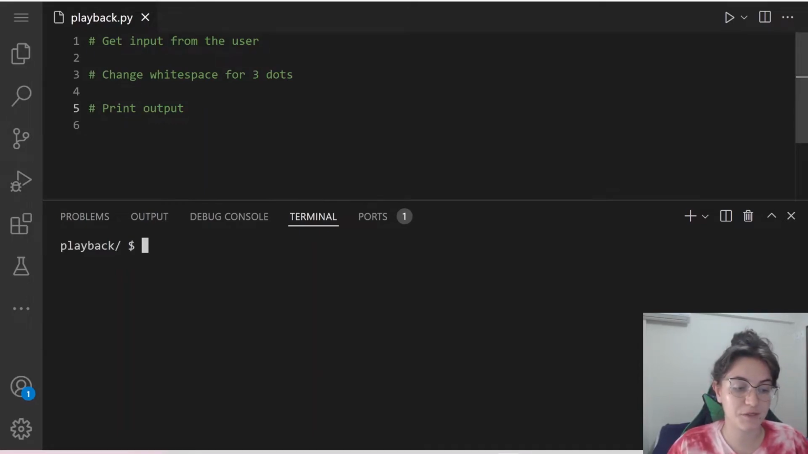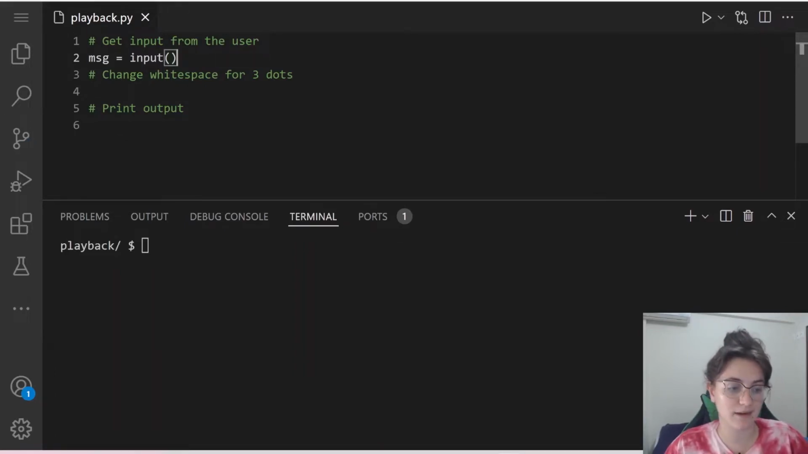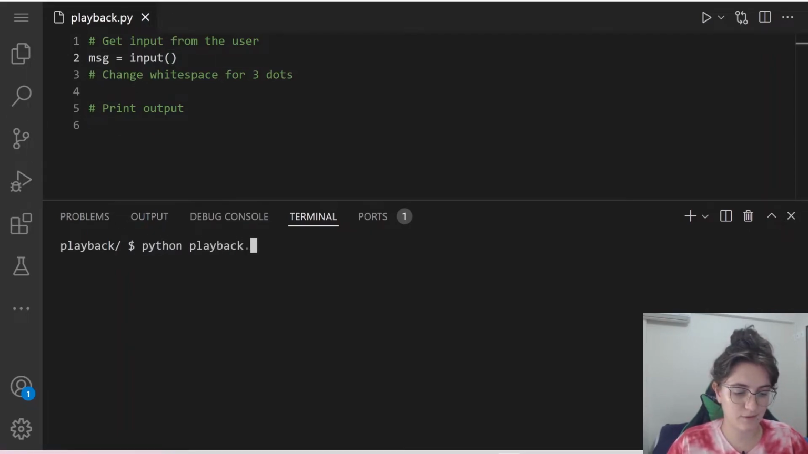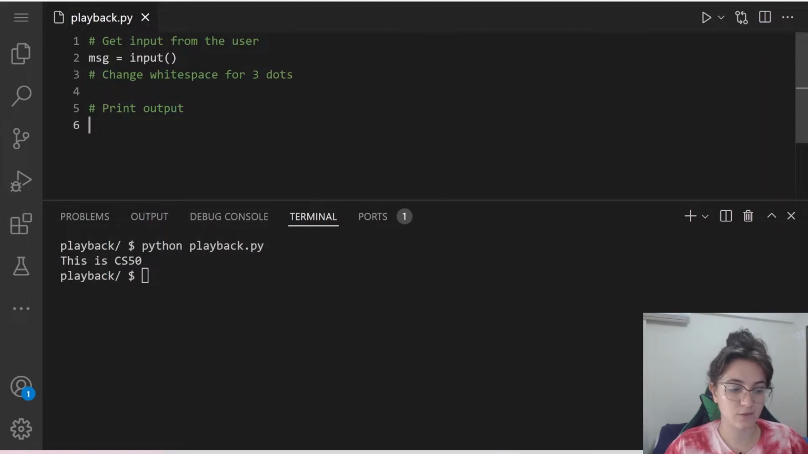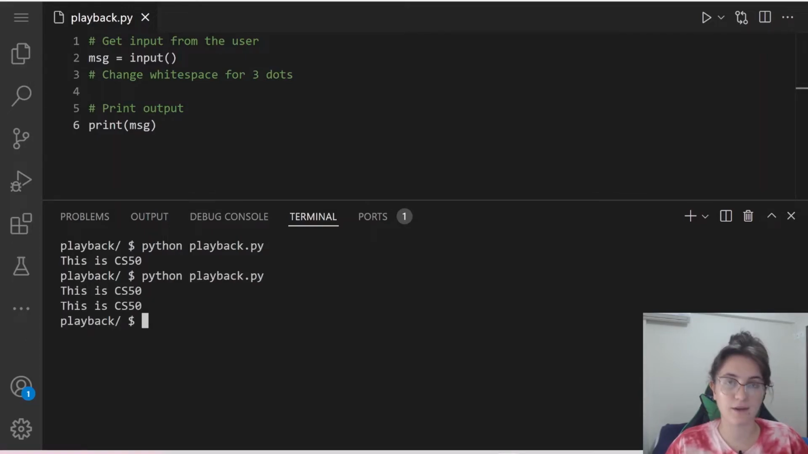So let's grab the message from the user. I'm going to create here a variable called msg to store the message, and we're going to use input here, okay? If you want, you can type something in here inside the input, but in our case, I won't type anything, all right? So we're going to see here that if we do python playback.py, this cursor appears where we can type in this is CS50, and this message is stored in our code, okay? If we print the output, it will print the same message. If we do print msg, it will print this is CS50. Okay, it's printing the same thing.